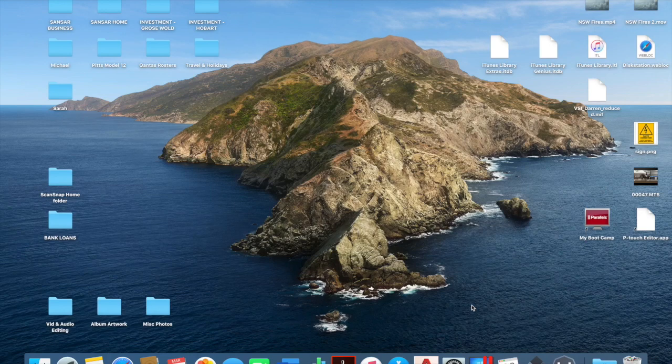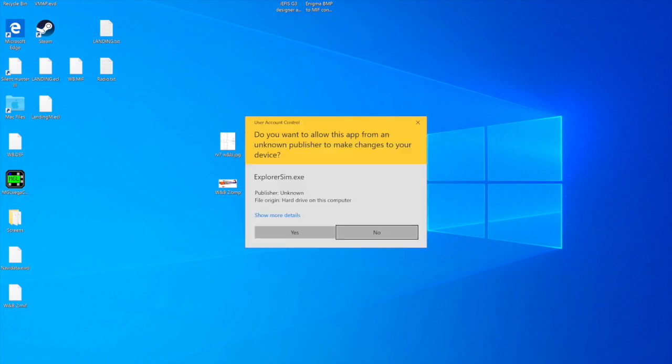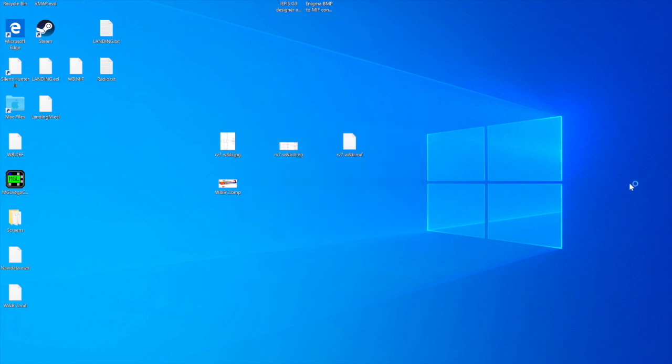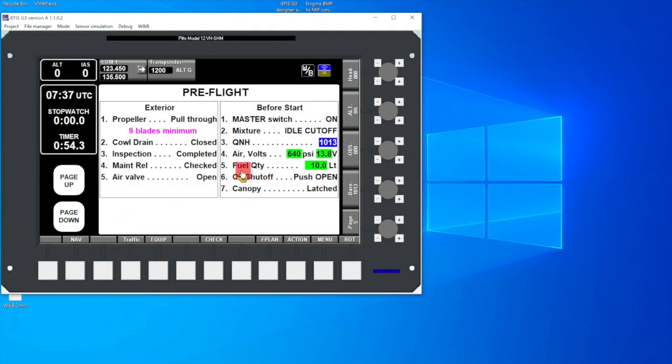Right, here I am on my Mac desktop. I'm just going to switch straight across to the Windows desktop using Parallels again, and I'll start the iEFIS simulator program, which also happens to be the screen designer program. And there you see it starting up on my page 5, which is my nominated startup page.